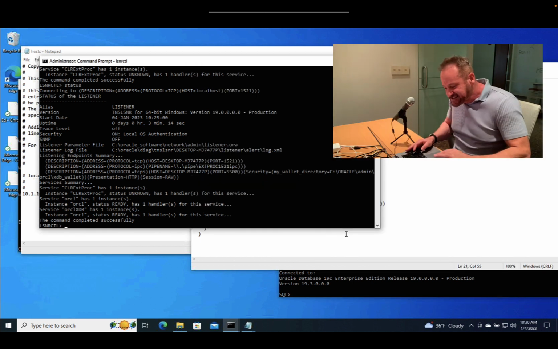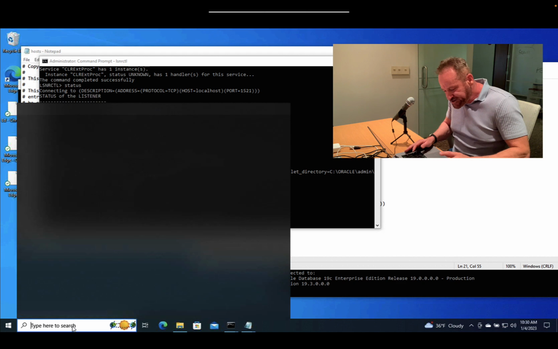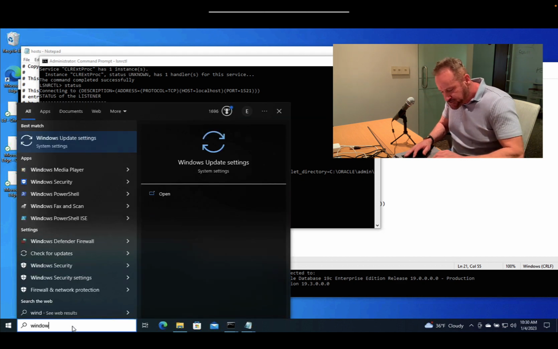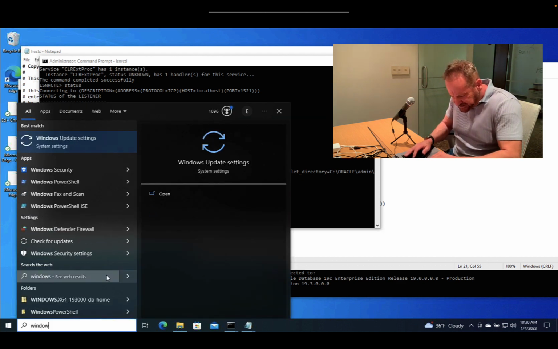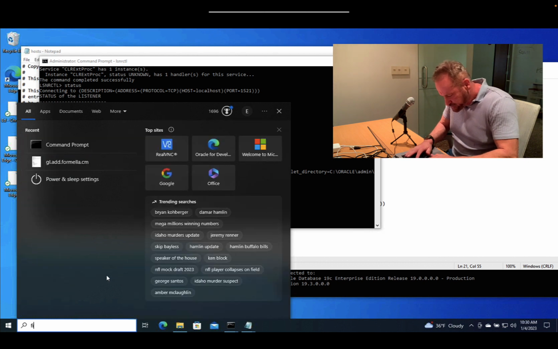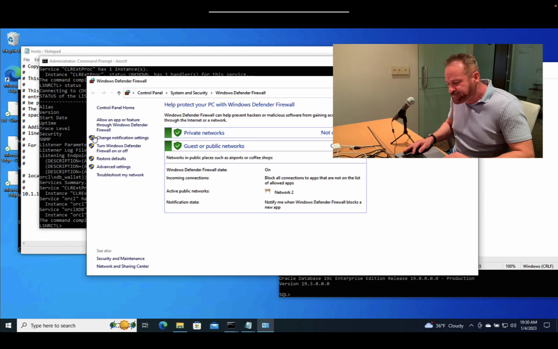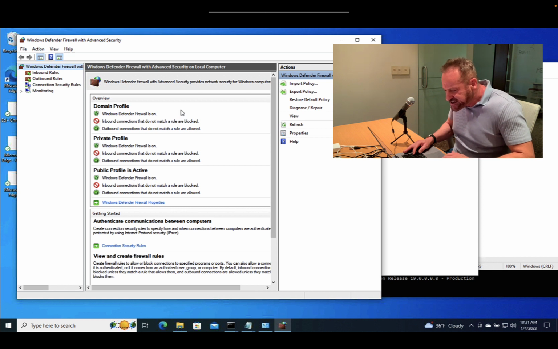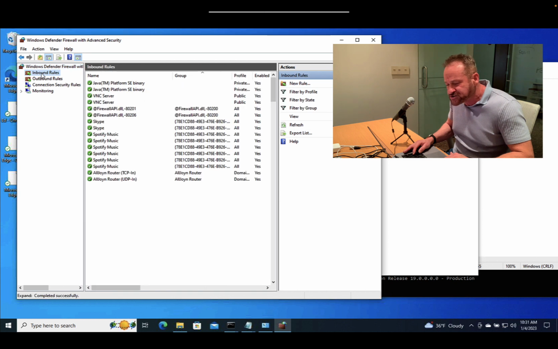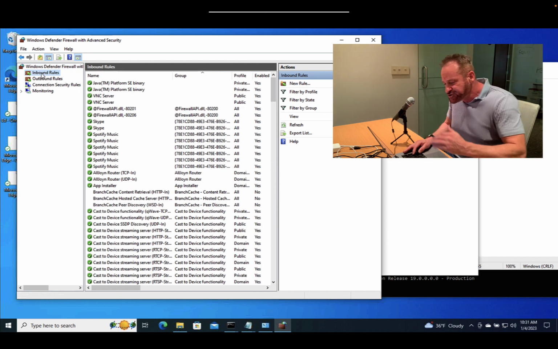And there's one last thing we need to do. We need to go into Windows Firewall. I'll just type in firewall. And we need to open up port 1521. So you notice that we have our Windows Firewall. We want to go to Advanced Settings. And when we go to Advanced Settings, we're going to create some inbound rules. This is what ports we are going to let come into our server.